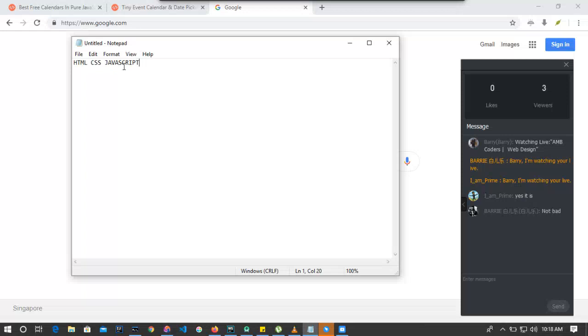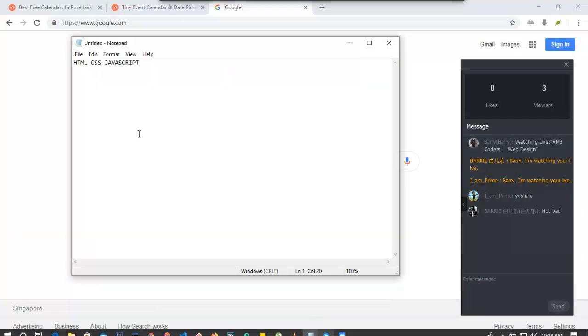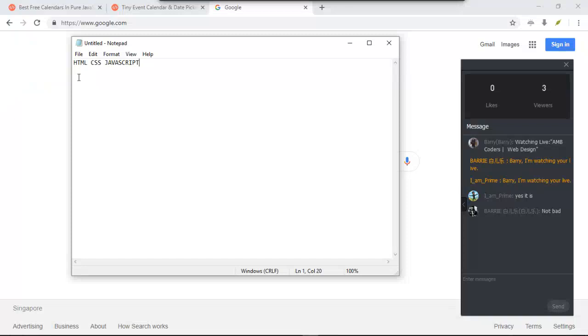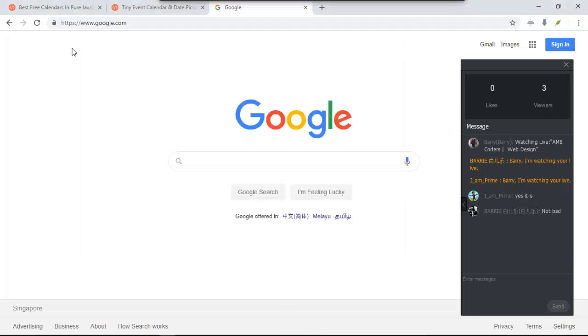An application that's going to run inside your browser. That's what I mean by web application. Now, these three languages have their own responsibilities. Like for the HTML, the job of the HTML is that it is responsible for the content of the web page. Okay, that's the job of the HTML.